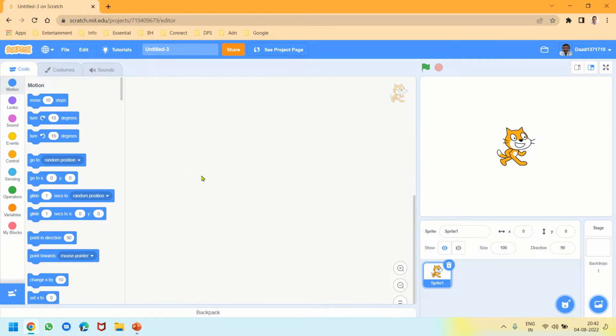Hello students, let's do chapter 9 programming in Scratch. The first topic is changing the appearance of sprite. So for that I'm just naming it.